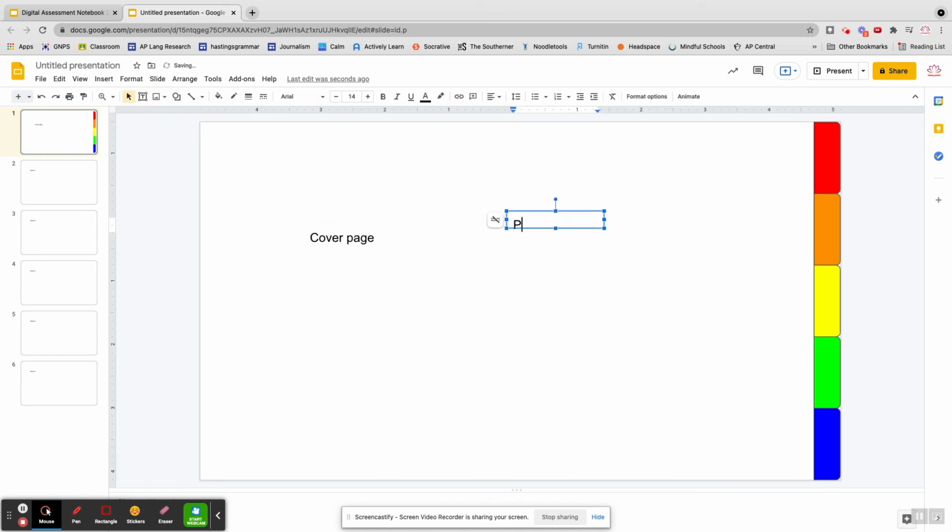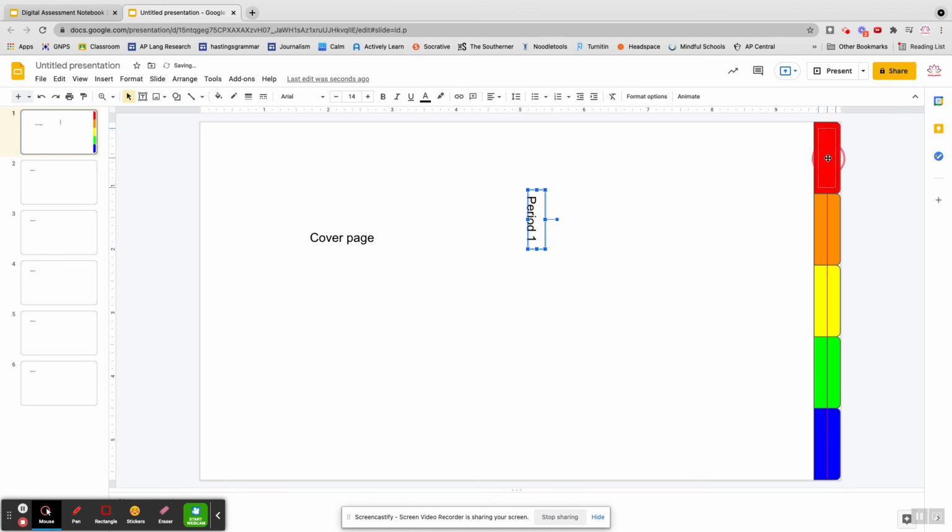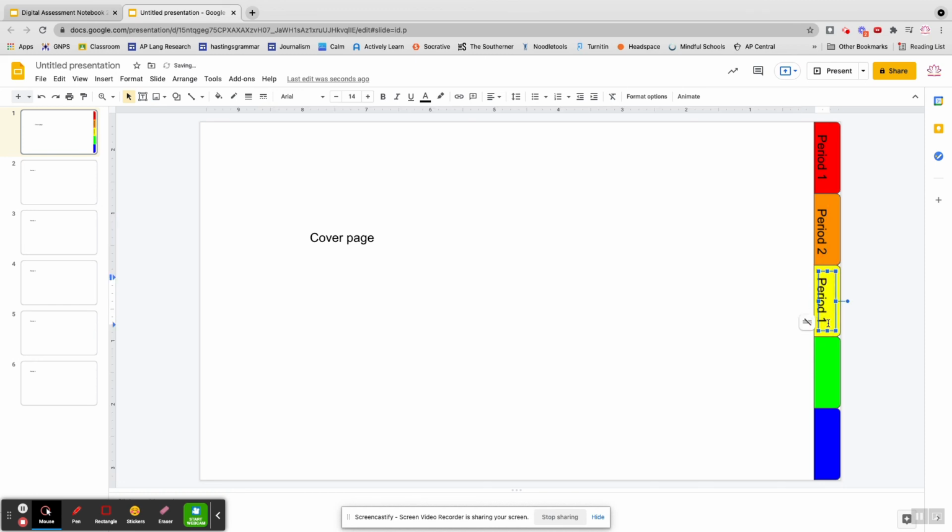Now I'm going to just label each period. I'm going to rotate it sideways. I'm going to drag it over. I'm going to copy it. You can fast forward this part if you know what you're doing.